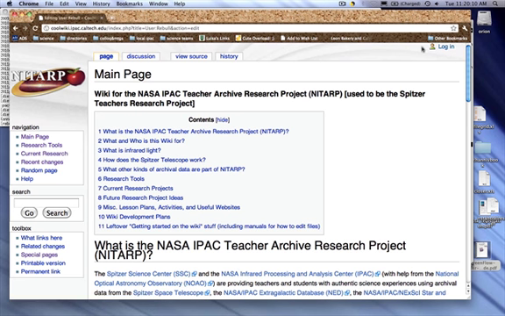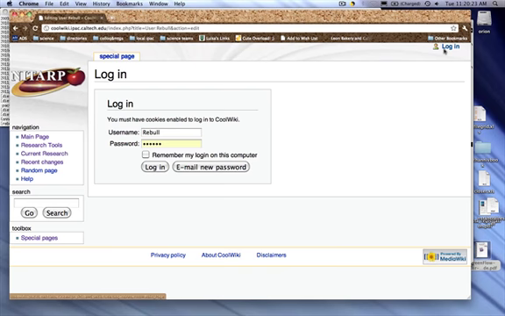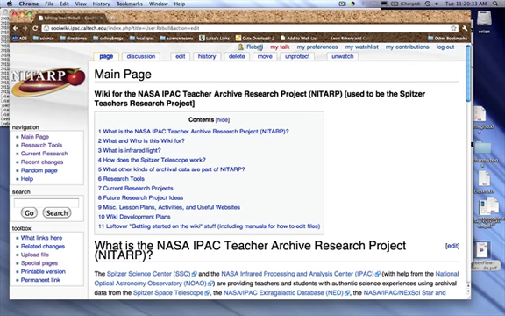So if you go up in the upper right of any of the NITARP pages, you'll see this is pretty empty and there's not a lot of choices in terms of the tabs for each page, but there's a login on the upper right. Click on that to go ahead and log in. Now, since I've logged in from this computer before, it remembers who I am. In order for you to log in, you should check your email for the username and password that I sent you.